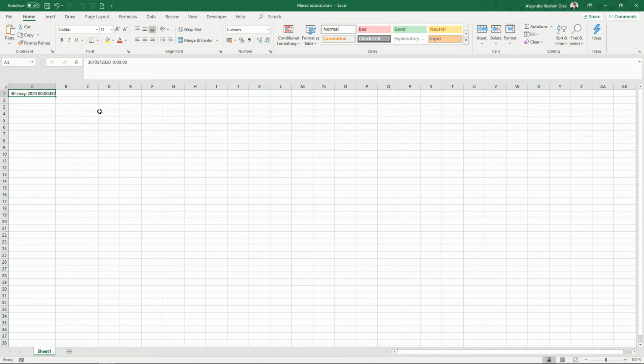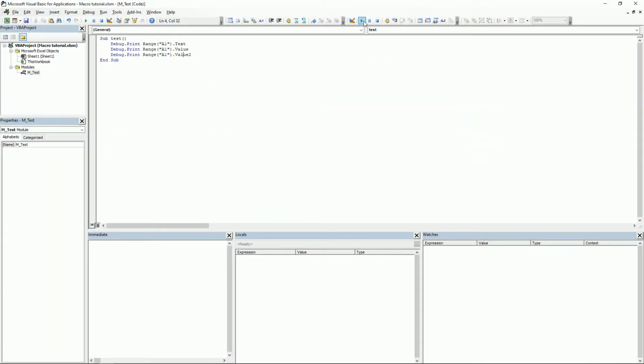If we now go back to Visual Basic and click play, you can very easily see the difference. Text is actually storing the value as it is in the cell. Value stores what Excel keeps in its memory. And Value2 contains the raw data for this date. So actually, Excel understands that the 13th of May of 2020 is this number.